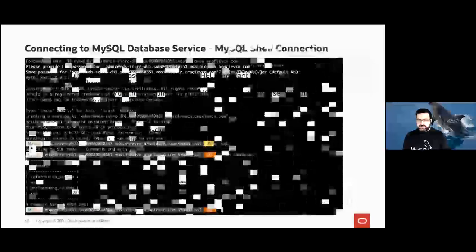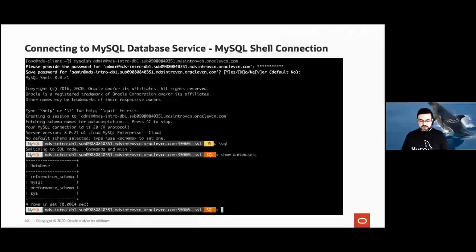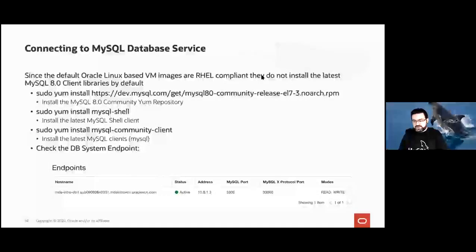Connection to the DB system: you can use MySQL Shell or regular MySQL client tools. MySQL Shell is the new tool that we are working on more currently. You can use it to import data and export data to the service. It's highly recommended that you start to use MySQL Shell to interact with the service.